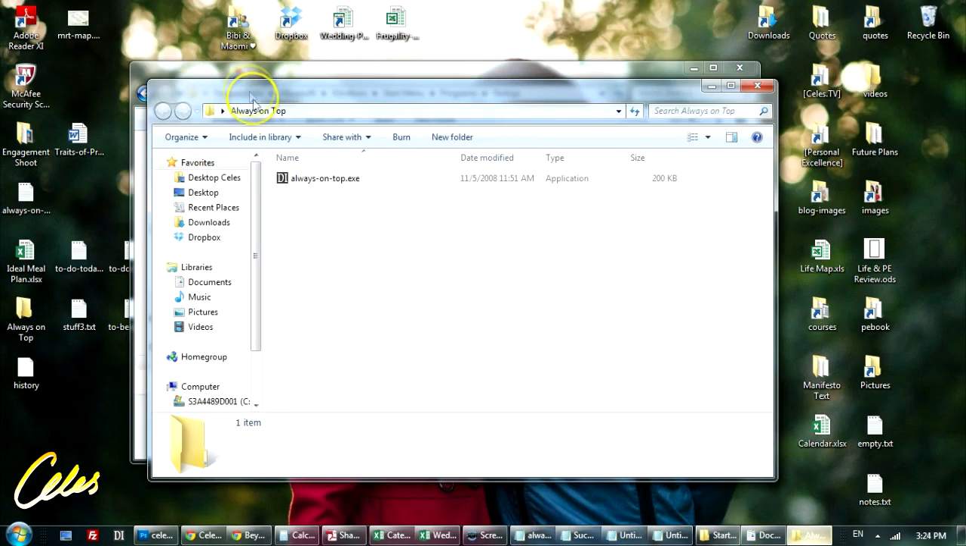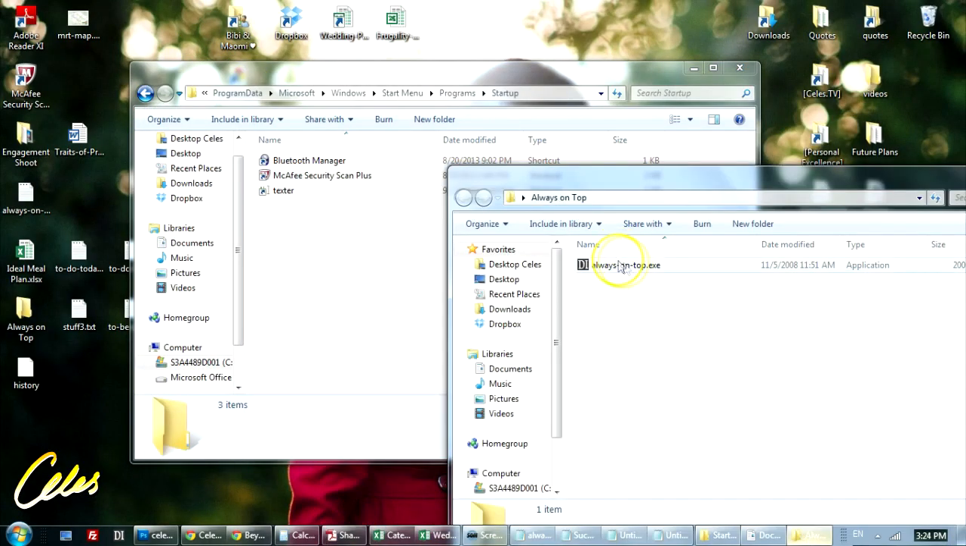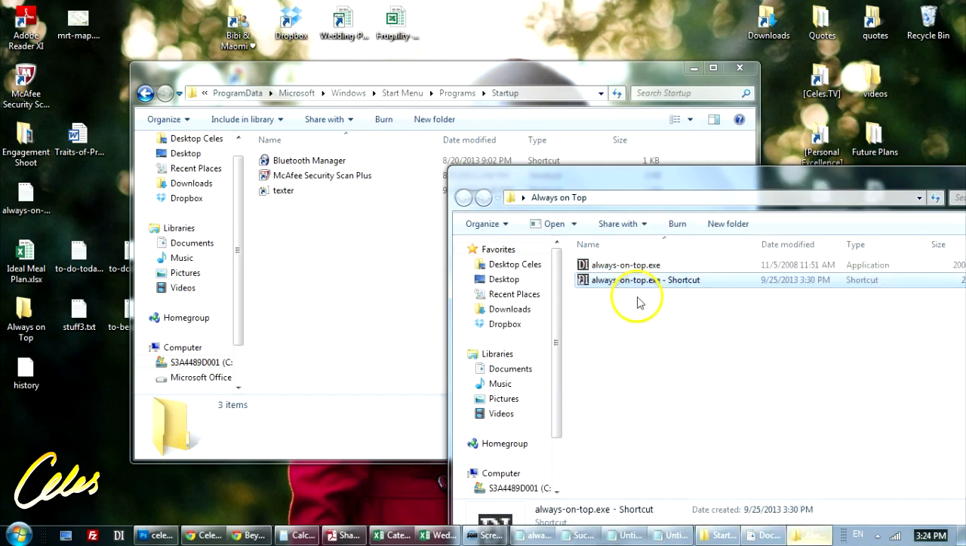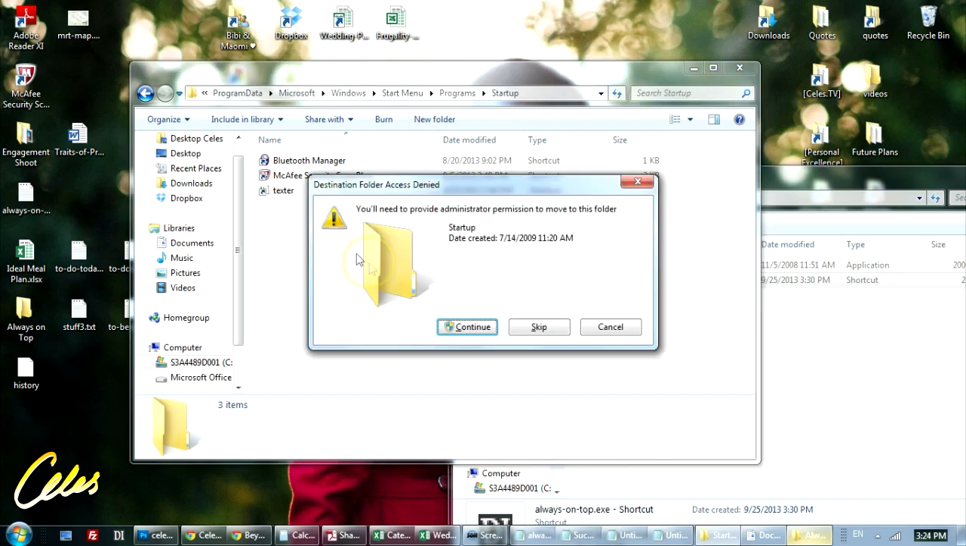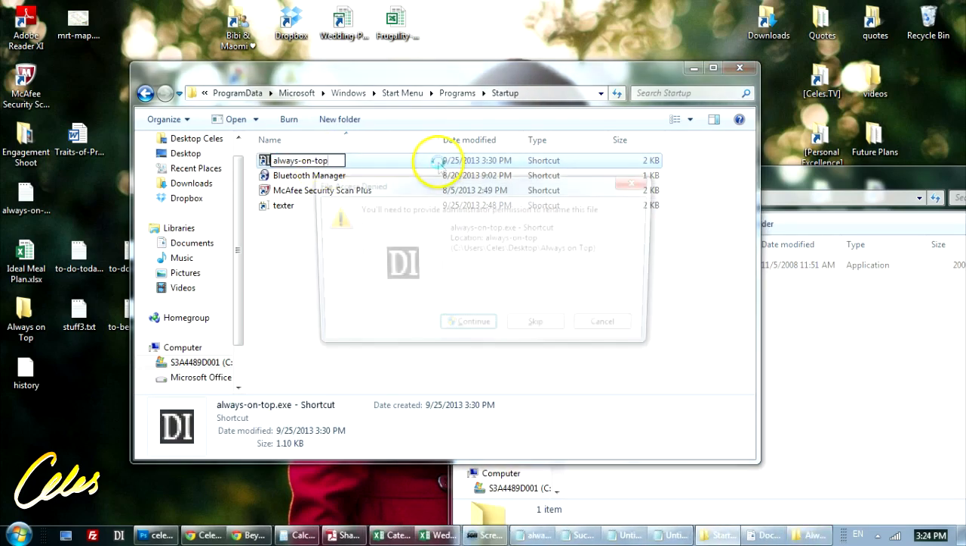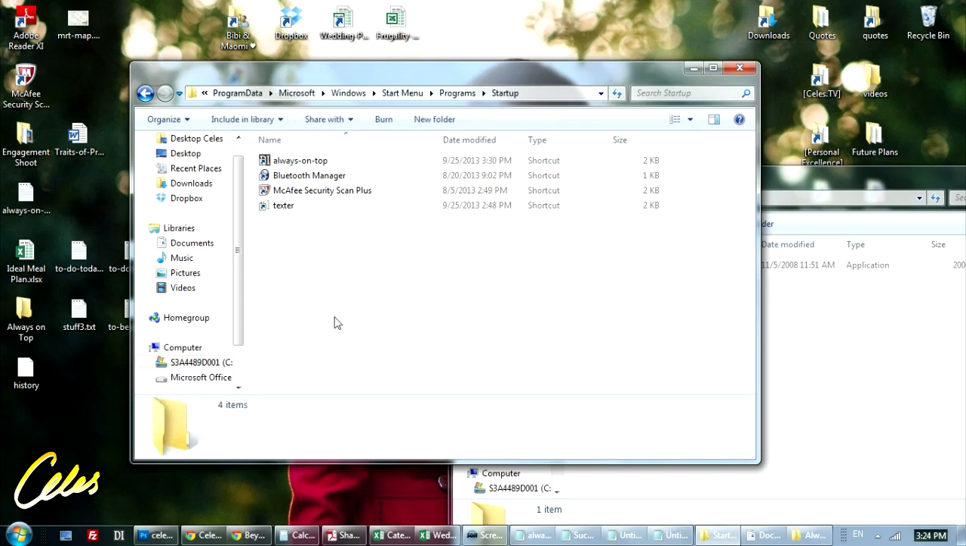So you want to create a shortcut for Always On Top by right-clicking it, then click Create Shortcut. Now cut and then paste the file here, and it's here. And then you can just rename it as Always On Top. Okay, so now whenever you start Windows, Always On Top will be launched.